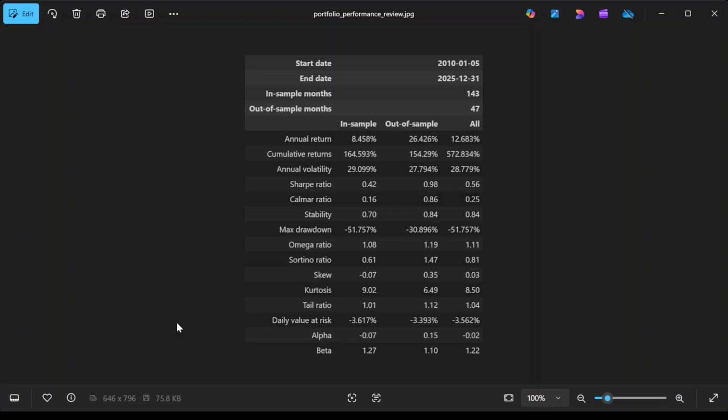Okay, so skewness. If you have a positive skew, that basically talks about how frequently you have small losses and occasionally big gains. That's your positive skew. Whereas the negative skew talks about frequent small gains and rare big losses. Okay, most option selling strategies have negative skew.